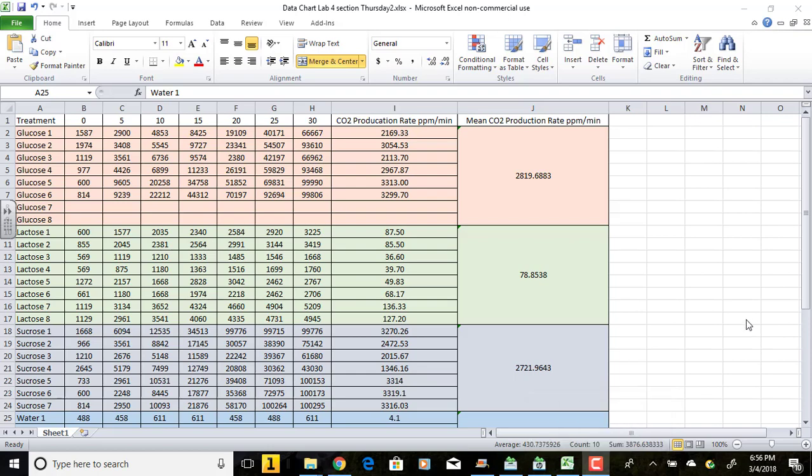Hi everybody. Today we're going to set our data up for an ANOVA test. An ANOVA test distinguishes between 3 or more data sets. So we have glucose, lactose, sucrose, and water. That's 4 data sets, so we have to use the ANOVA test.